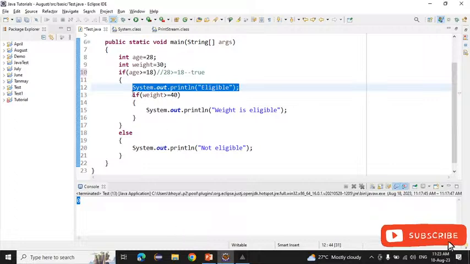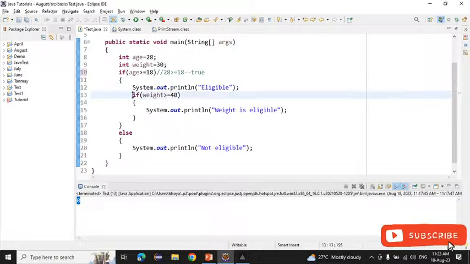After that it will check the other if. It will come to the other if and check the condition again. What is the value of weight here? 30 is greater than or equal to 40. Is the condition true or false? False. So will it come inside the if? No, it will not come, right?